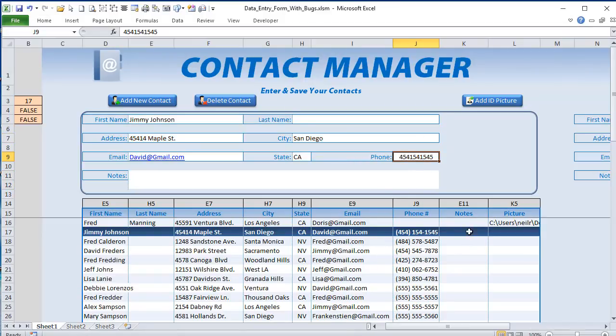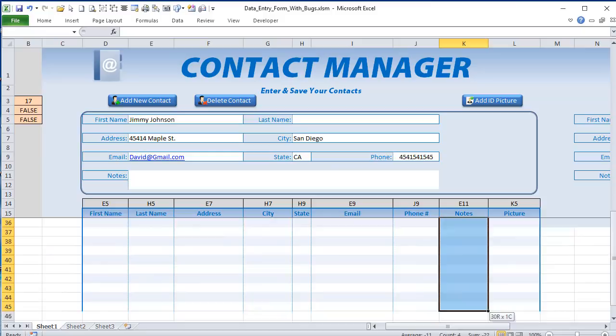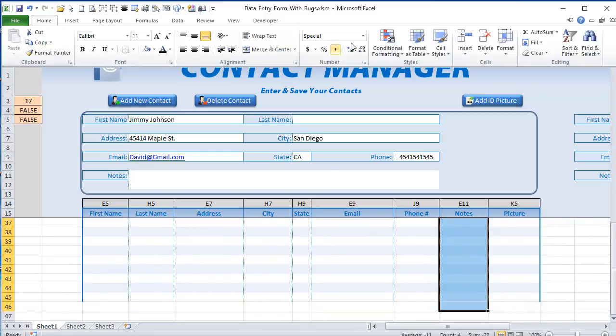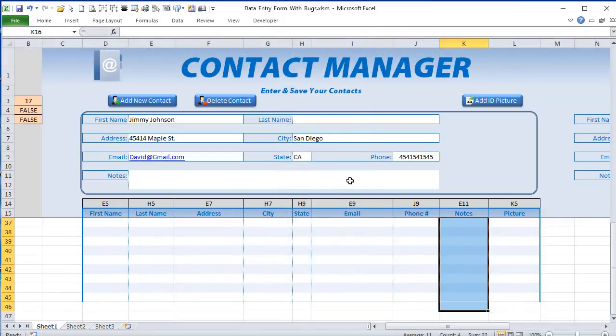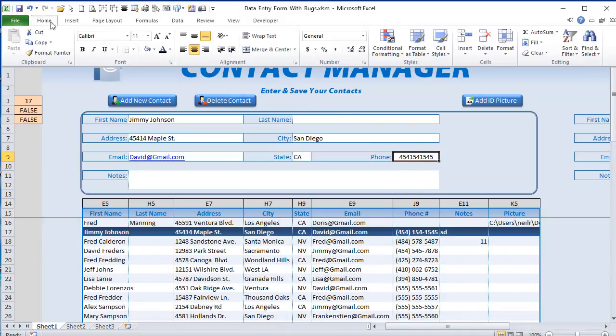I believe the notes are still formatted as a phone number, so we need to update that. So notes, of course, let's go down to here and we'll just go all the way down. I'm not going to highlight all of them. We're going to take that from special and change that to general. I'm going to change this to special. That's going to be our phone number.